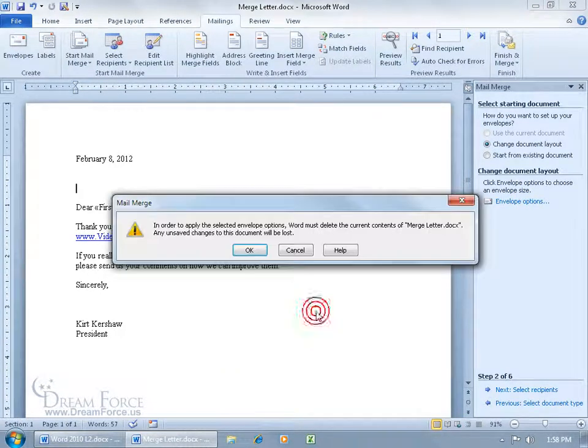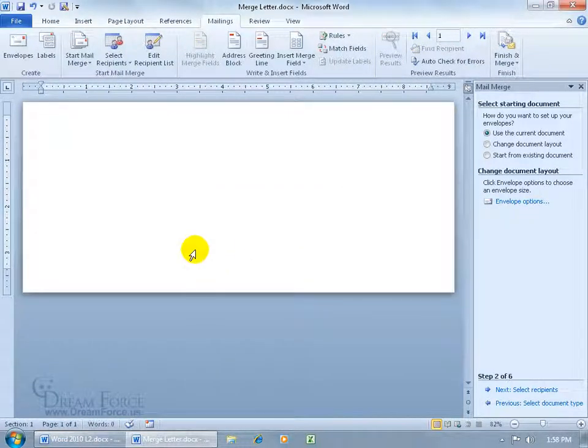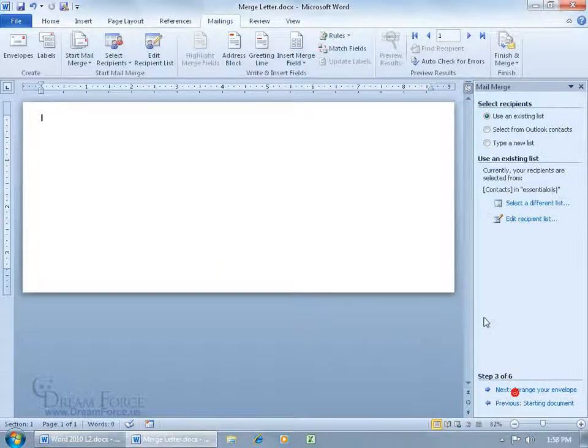Click okay. And it says in order to apply the selected envelope option, Word must delete the current contents of the merged letter. That's okay, because really, we're changing it entirely. We're not going to have the letter printed on the envelope, right? We're doing a mail merge that includes me, the sender, the address and the receiver who we're sending the envelope to. So we'll click OK. Cleans off everything. You've got the size of the envelope.